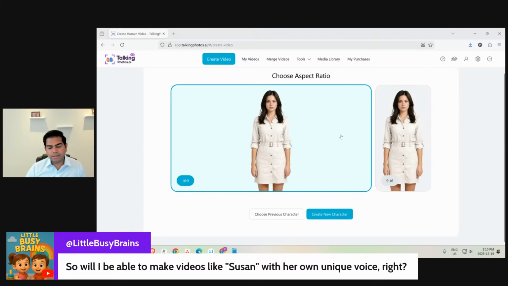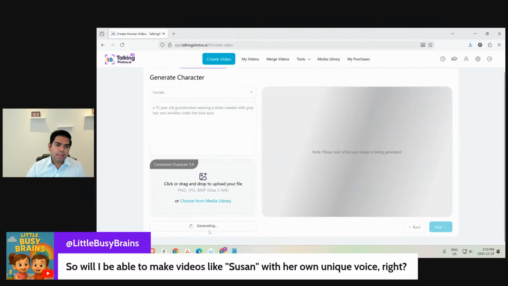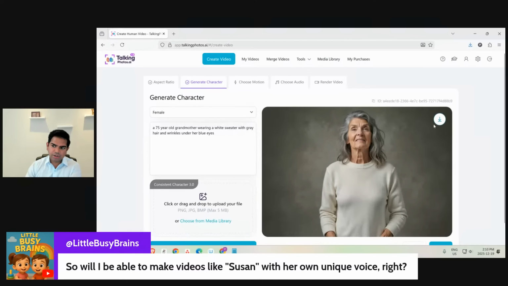Okay, I'll upload that character, or you can even generate a new character. For example, I can say a 75-year-old grandmother wearing a white sweater, with gray hair and wrinkles under her blue eyes, and then I generate. Now it's generating a character that I can save and download. If this is the character, I can download the image right now.